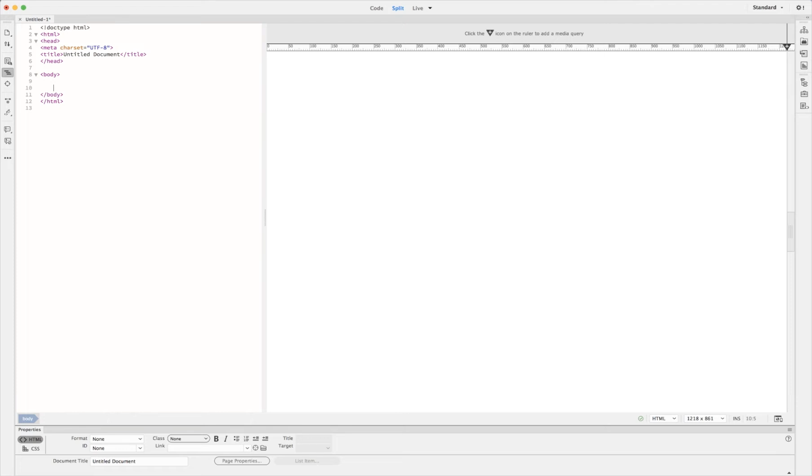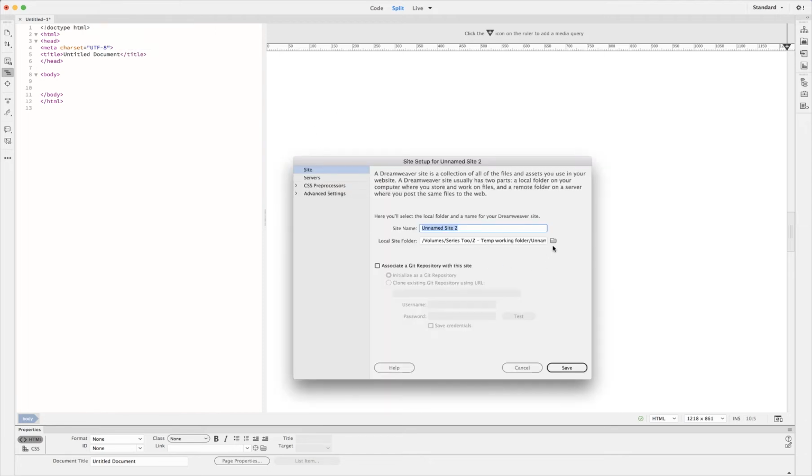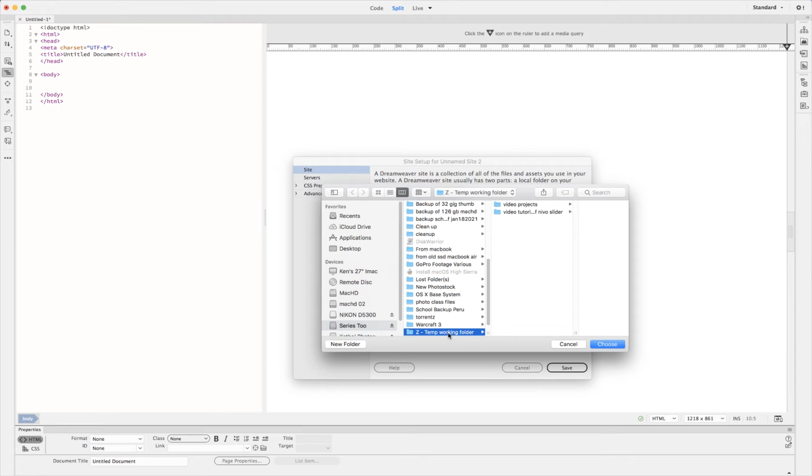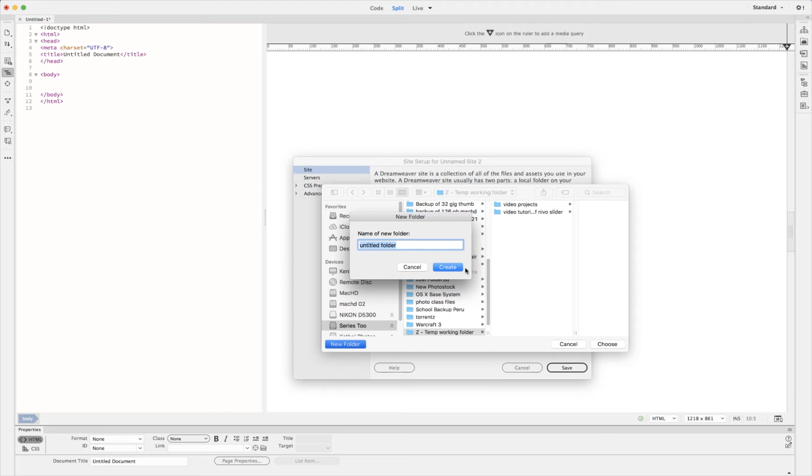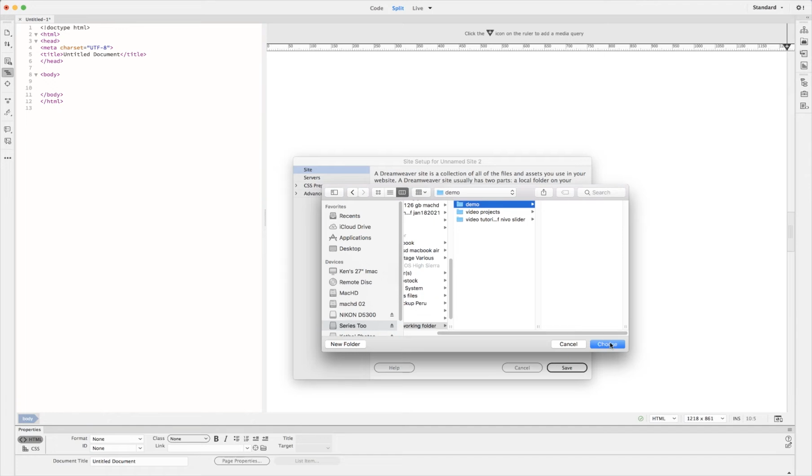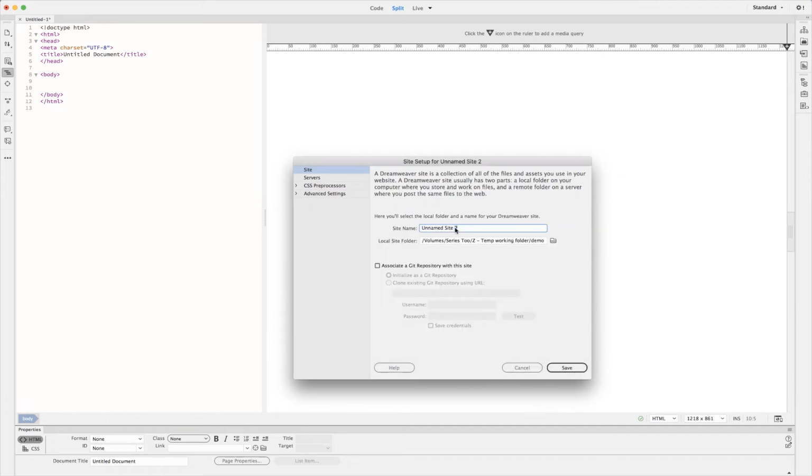So what I'm going to do is first go to manage sites. I'm going to do new site. I'm going to do a new folder, and I'm going to call this demo. I'll hit create, and then I will choose this, and I'm going to call this site demo. Now I know you all know how to do this, but I just want to go through it just in case somebody is still struggling.